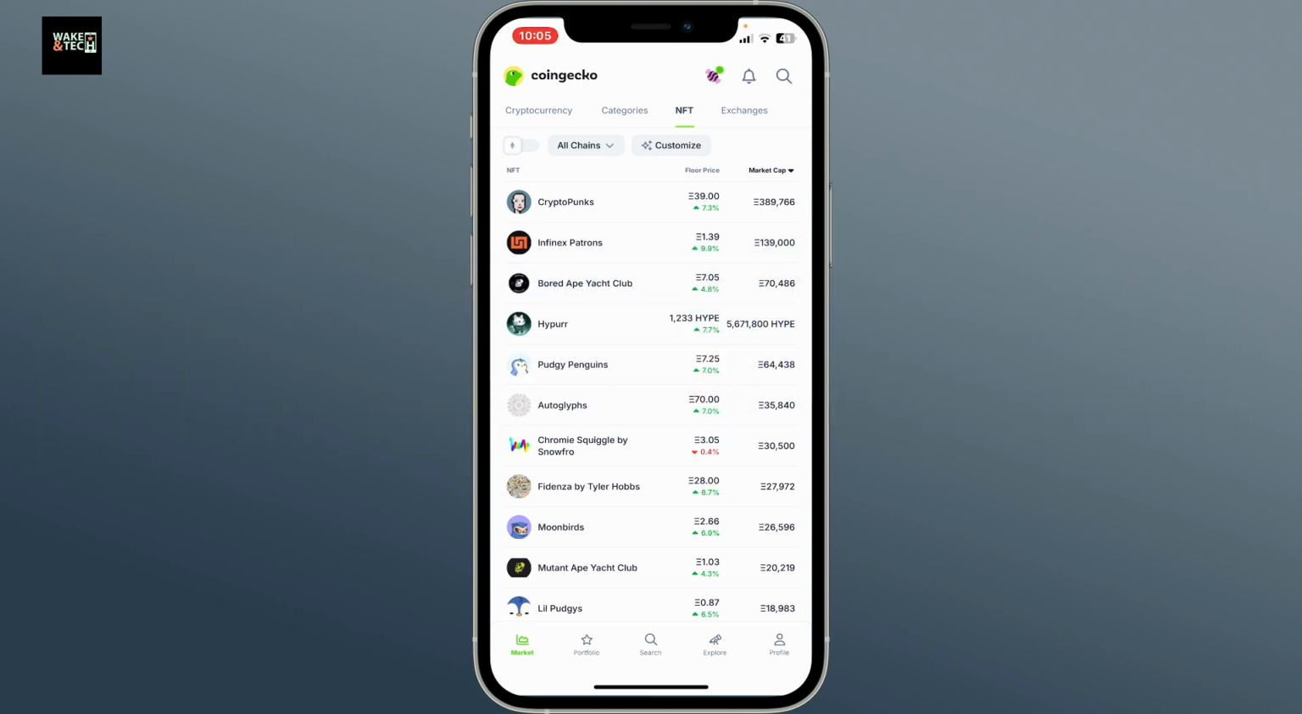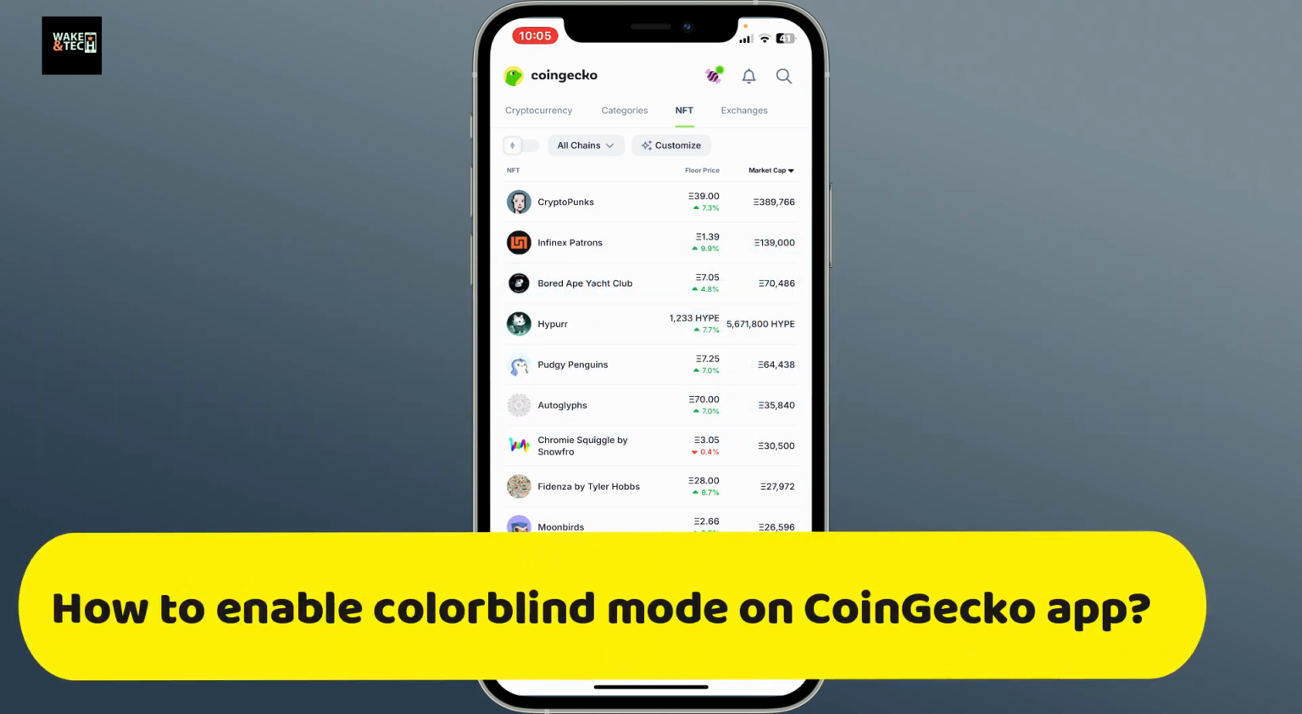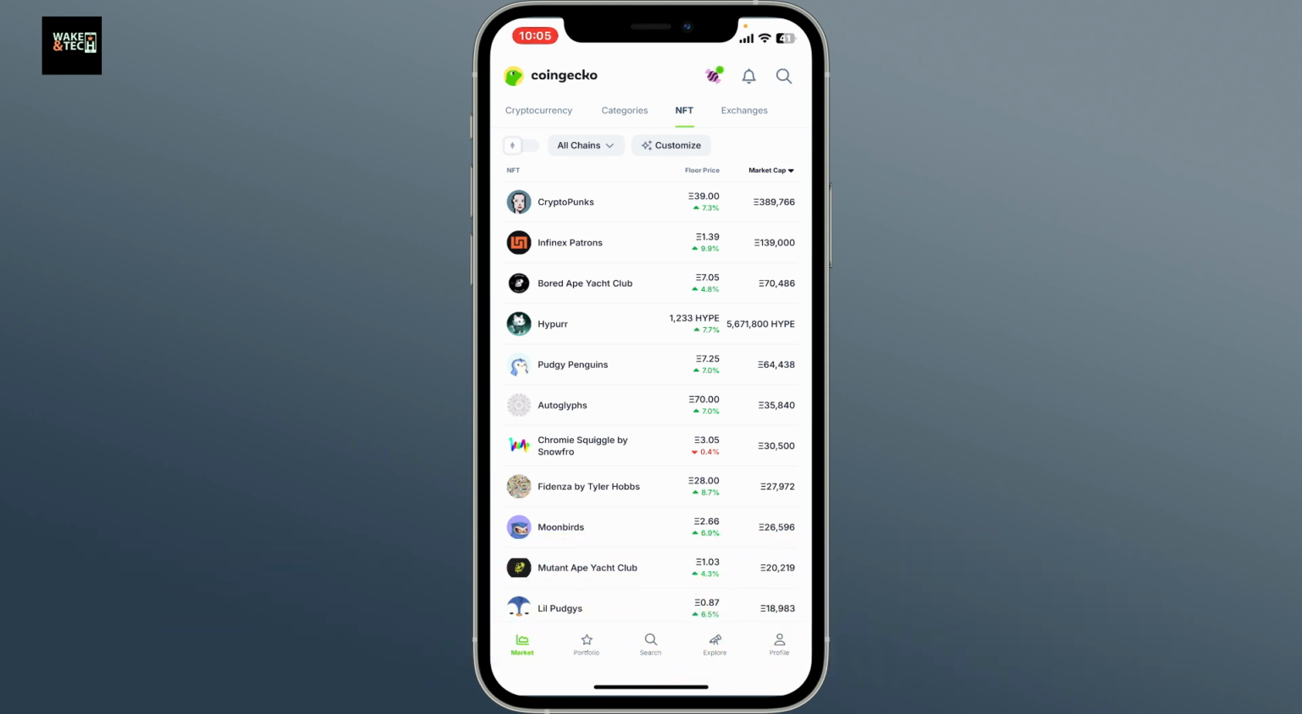Today in this video, I'm going to show you how to enable Colorblind Mode on CoinGecko application. Colorblind Mode helps by adjusting the color in charts and graphs for better visibility for people with color vision deficiencies. So here's how you can enable Colorblind Mode on CoinGecko.